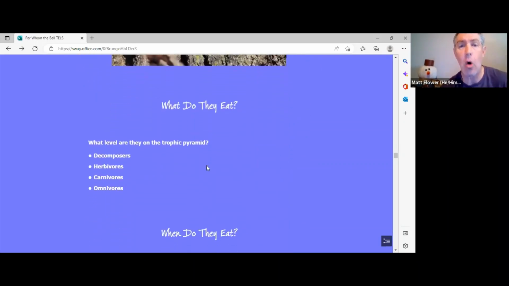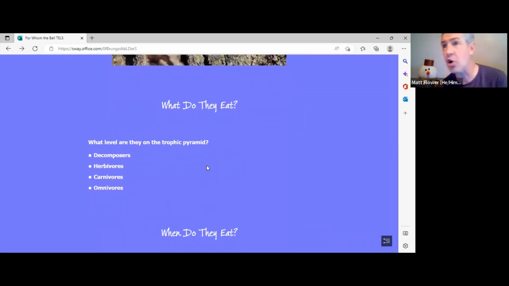So first of all, what do they eat? And you can phrase this for any animal or any insect or anything like that. So what level are they on the trophic pyramid, right? Are they decomposers, herbivores, carnivores, omnivores? So our friend, the yellow-bellied sapsucker, of course, likes to drink sap, but they also eat insects. I've heard they even dip insects in sap, almost like French fries and ketchup.